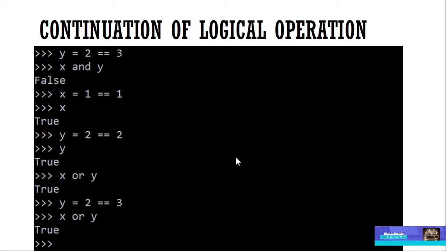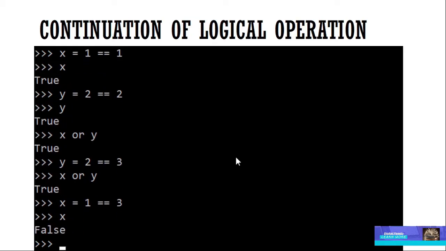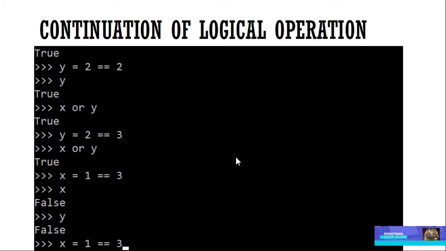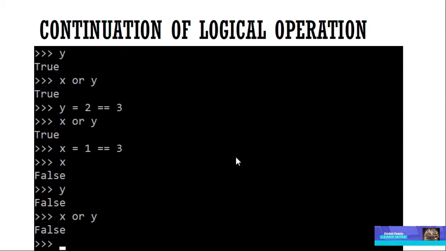true. Okay, so now we will change x to create a false statement. So x is False. Now both x and y are False. Let's see what the OR operator says. False. Great. So the OR operator returns False only when both operands are false. And if both operands are true, it will say True. And if any one operand is true, it will still say True.